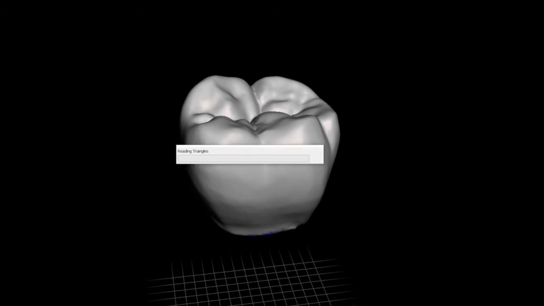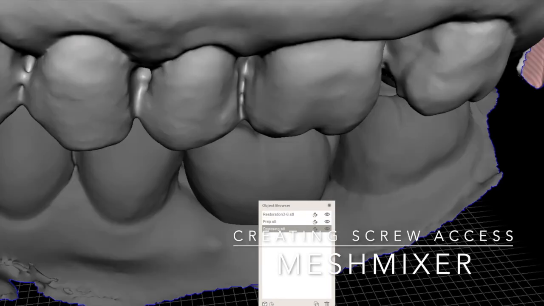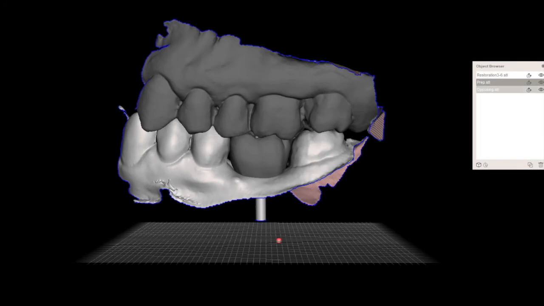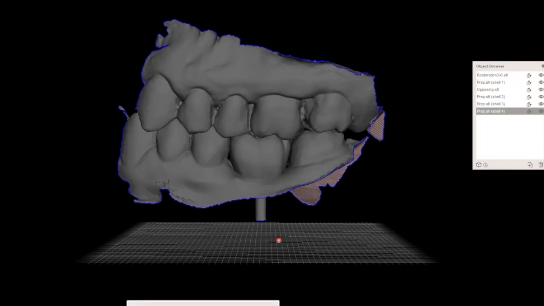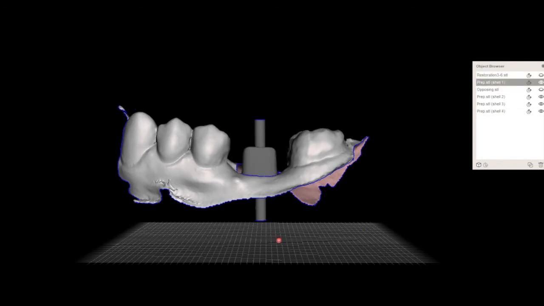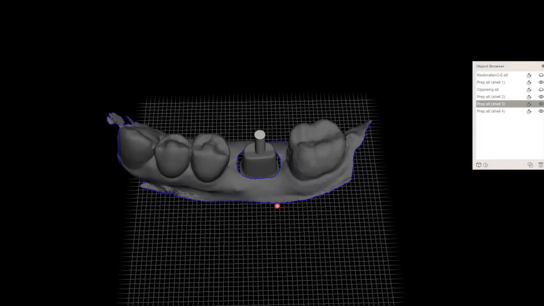So at this stage, what we're going to do, we're going to import back again to Meshmixer the three components. We're going to import the restoration, we're going to import the lower model, and we're going to import the opposing model again. And once we do that, we're going to take the lower model, which has different elements combined with the restoration. We're going to delete every other element except the restoration that we just created and the screw access channel.